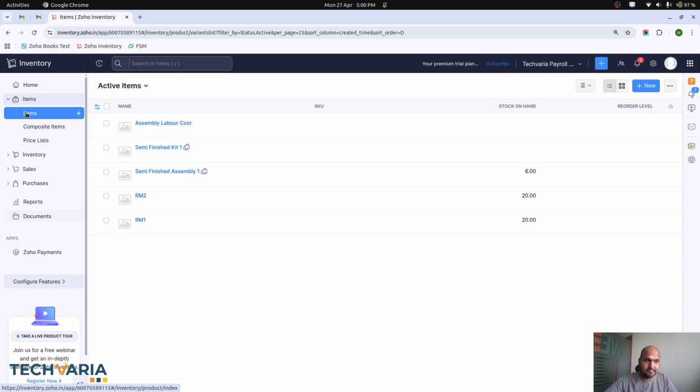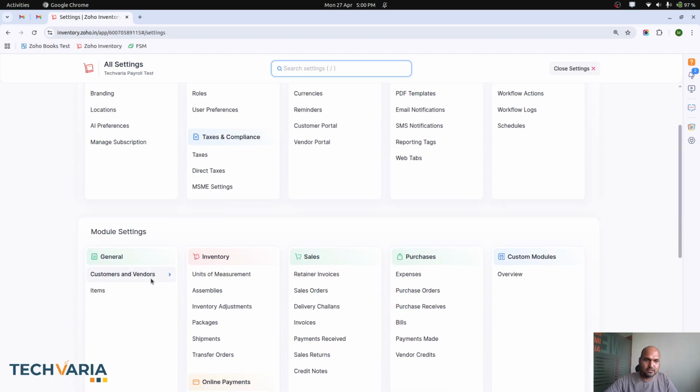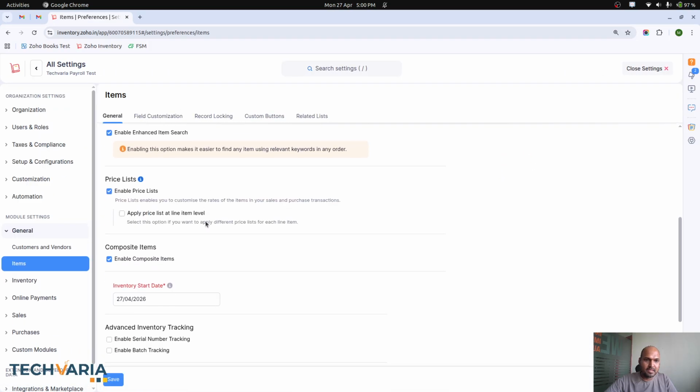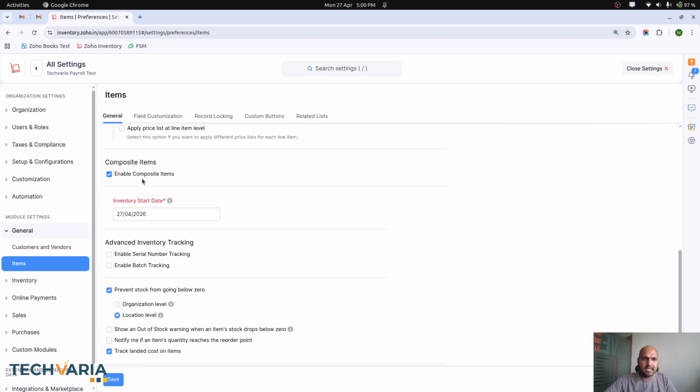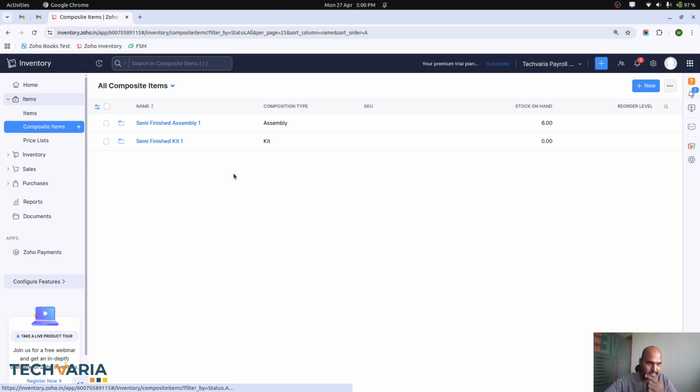So first we need to enable the composite item feature. When you go to settings and then to items, in items you will see the enable composite item checkbox. Once you enable that and save, you will see a new composite item menu over here. Inside that, I have created two samples.